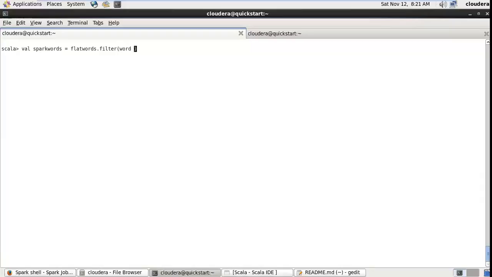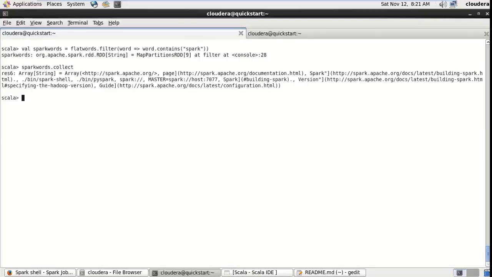So for every word, I'm going to check this word dot contains. On a string, I have a contains method that is available. So whichever strings contain the Spark keyword, they are present in this Spark words. Now Spark words dot contains collect, right? So these are the words that have Spark. This is one word, and this has Spark, and this is another word.